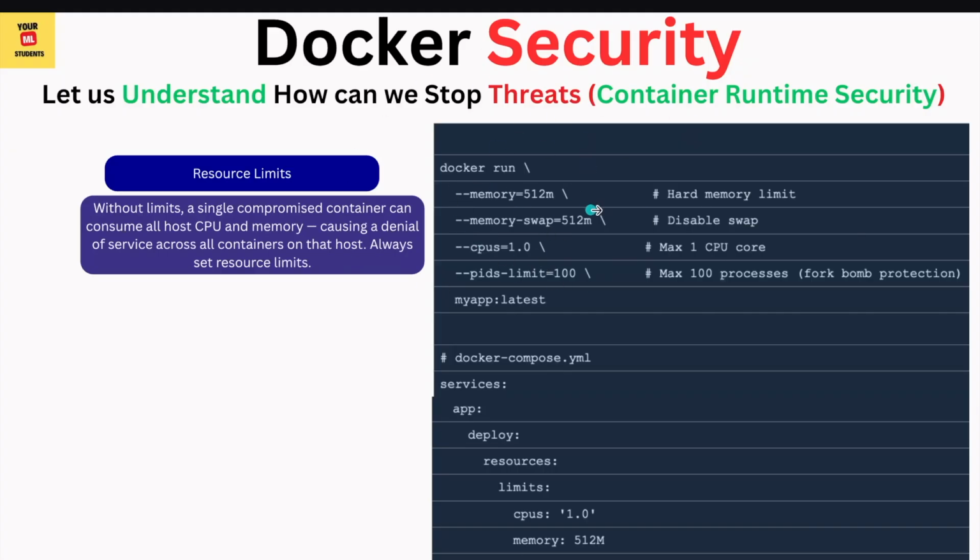set the resource limits, like docker run, then the memory size, your hard memory limit like 512 MB, then memory swap 512 MB, which disables the swap, okay? Then CPUs, maximum 1 CPU core, and 100 as the maximum number of processes. So you can limit your resources like this while running your container. These are the ways you can maintain security while running any container.